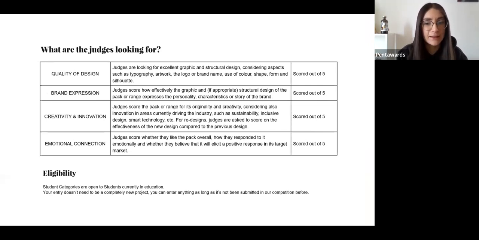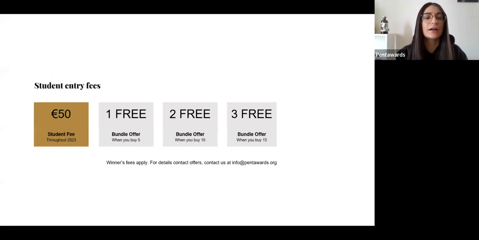So in terms of eligibility, the student categories are open to students currently in education. So you need to be enrolled on a course. And the good news is that you don't need to create or come up with an entirely new work. You can enter something that you previously worked on, for example, during university, as long as it's not been submitted in the competition before. So our student rate is 50 euros throughout the whole competition.